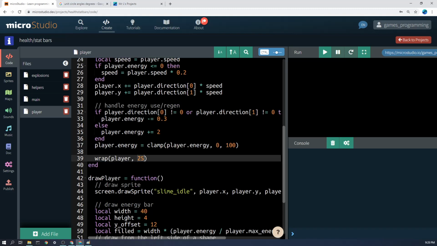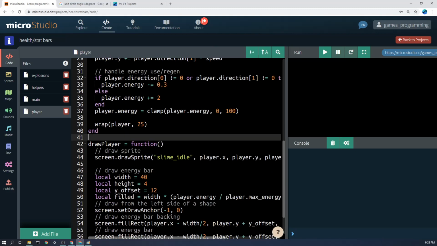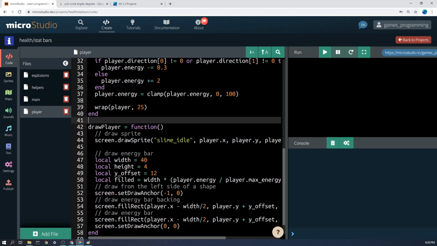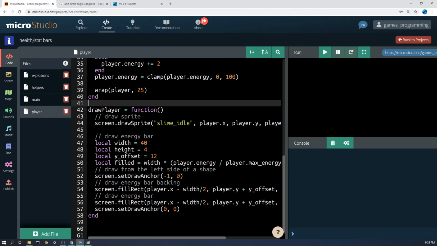All right, now the main meat and potatoes of this, or maybe tofu and potatoes if you don't wish to eat meat, we are going to look at how to put a health bar or an energy bar on the screen, how to actually draw it.